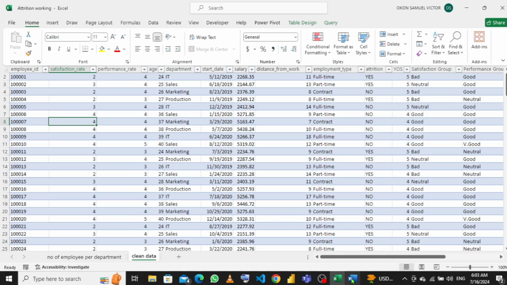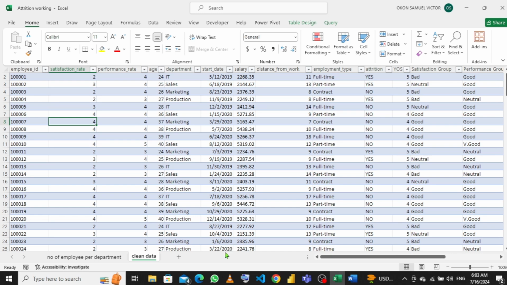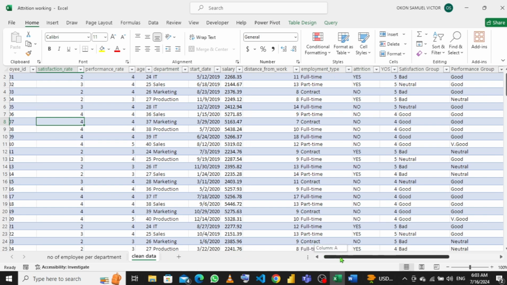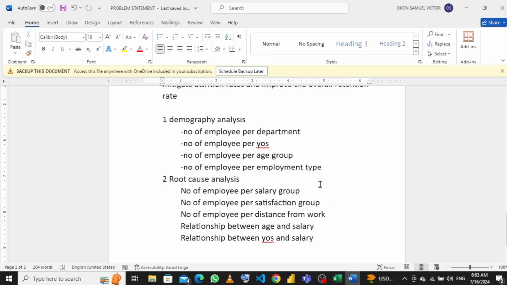Now moving to the second question, which is we want to check the number of employees per years of service. That is years of service group. Let's change that to years of service group. Is this years of service group? Yeah.